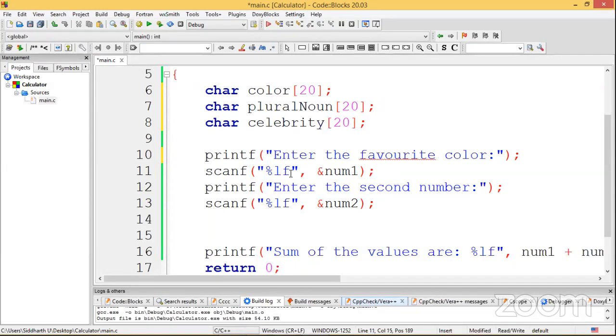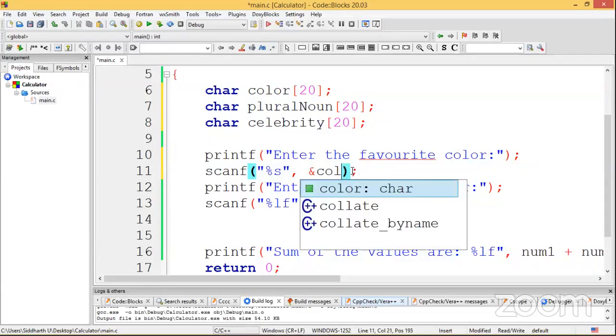For integer we used percentage d. For long float we used percentage lf. For float we used f, right? So for character, what are we going to use? Okay, so we are going to get a string, and we'll be using percentage s, which is a string, right? So what the user enters for the color, I just store as color. Make sure this and this match.